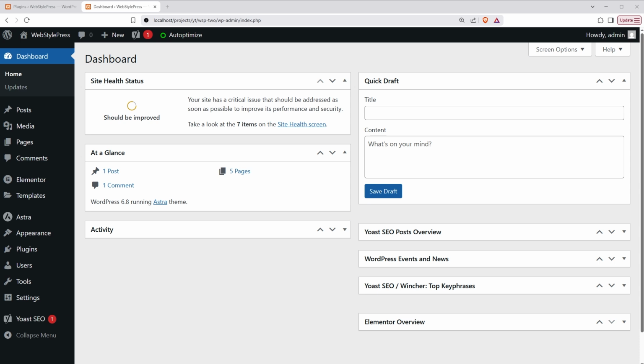Welcome to WordPress. How to disable Google Fonts on WordPress. First thing that comes to my mind is to change theme settings.